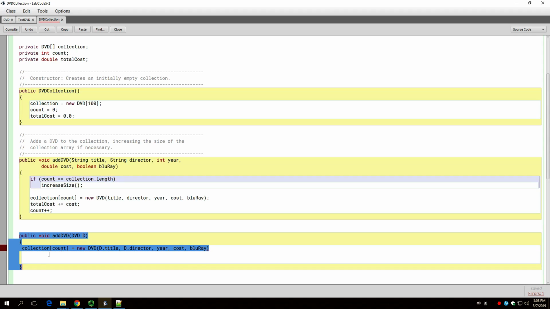So in the second one, where I'm writing a different addDVD method, I could say, if you want to add a DVD, either give me the information related to that DVD one by one, or just give me the DVD object. If you give me the DVD object, I can go and fetch its title. I can go and fetch its director. I can go and fetch its year. I can go and fetch its cost. I can go and fetch whether it's Blu-ray or not. So I get all that information and I just put it in the collection count as a new DVD.